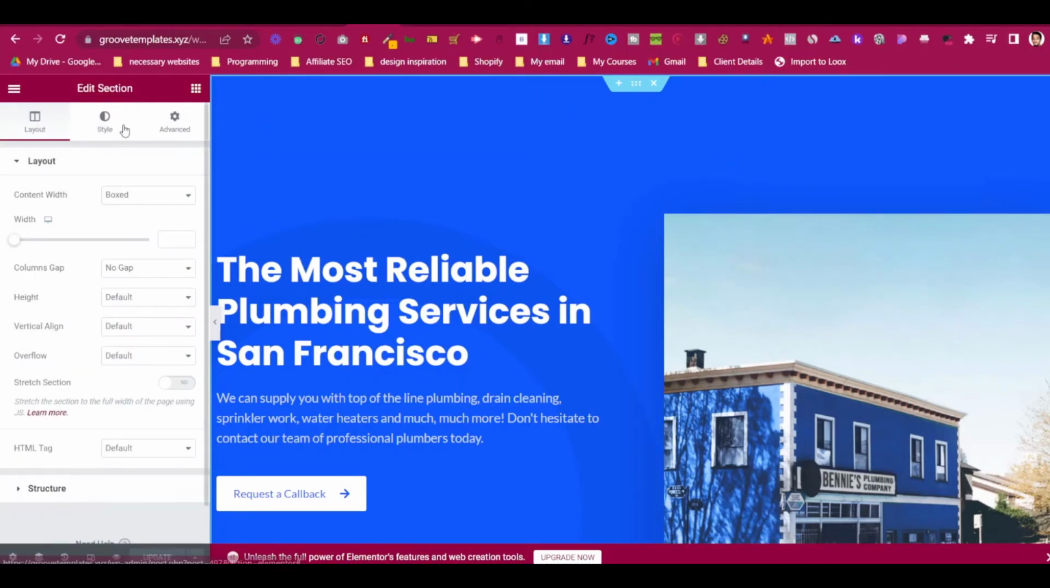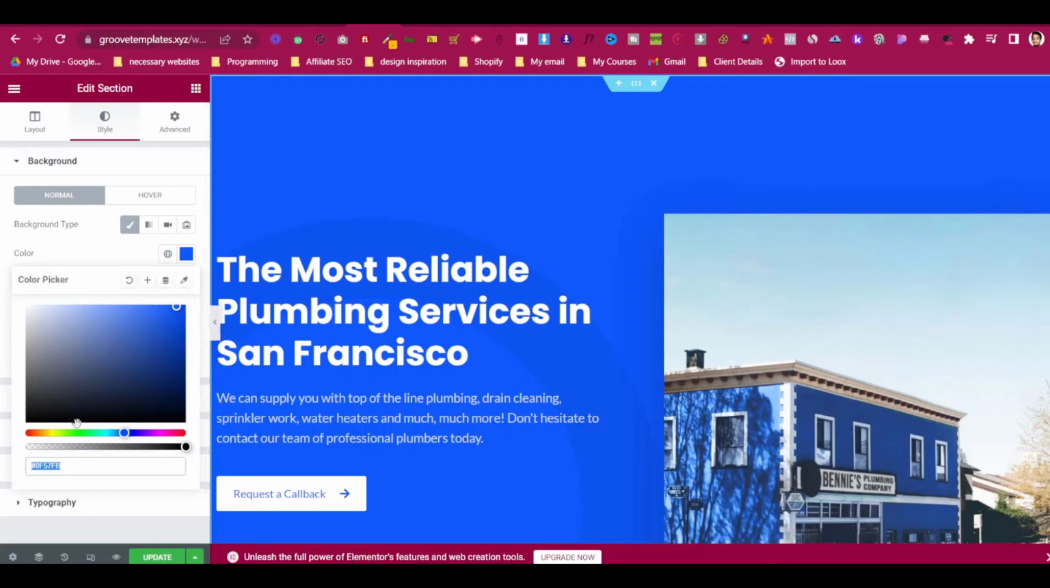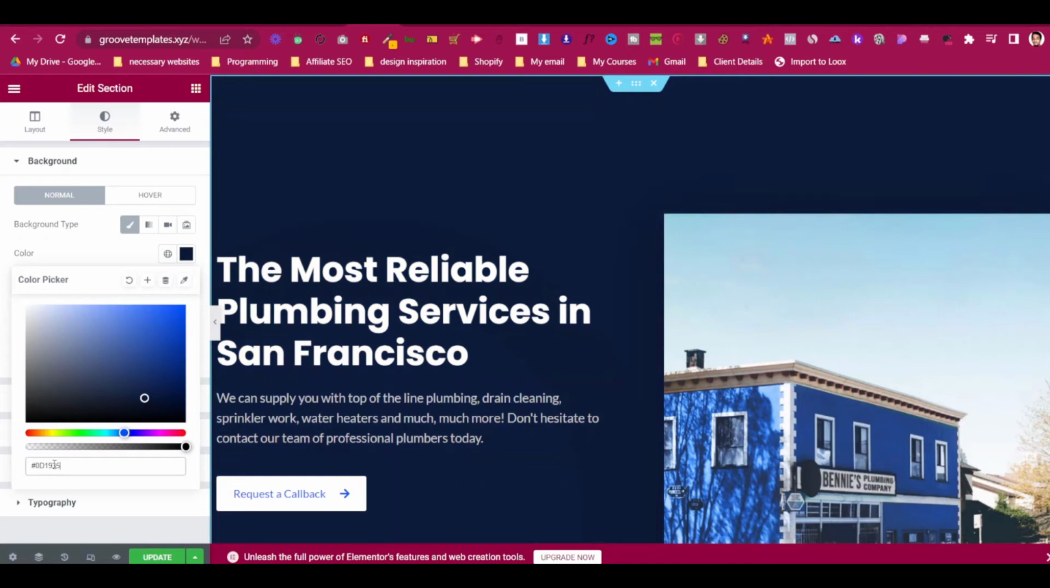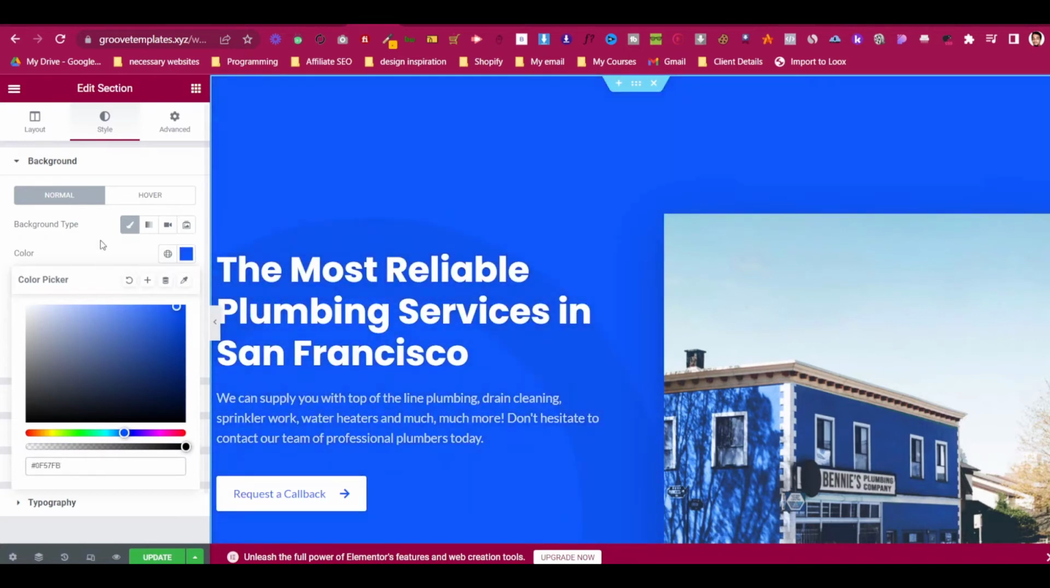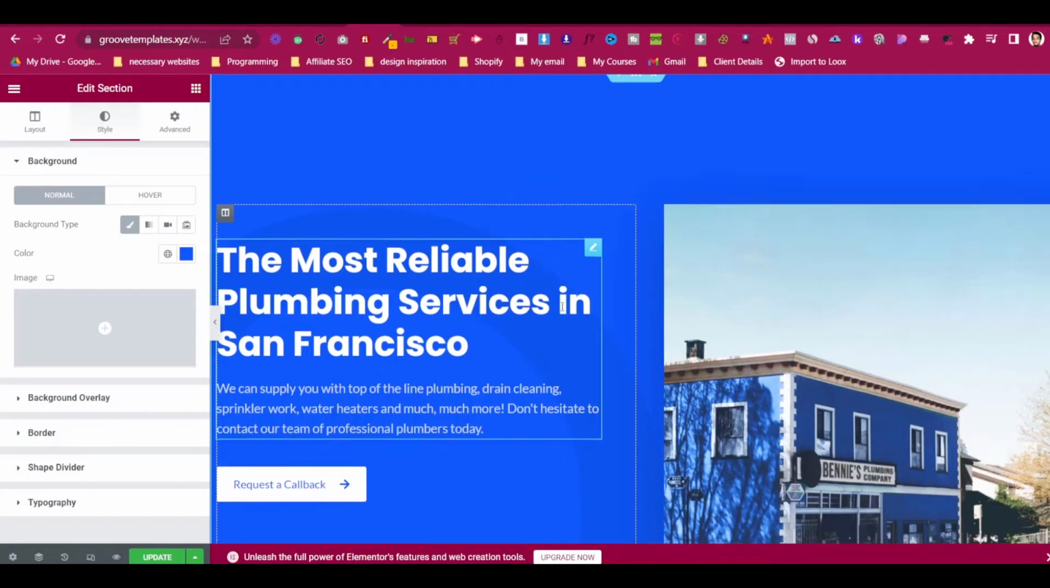If I click on it, as you can see, this section is showing. You can see there is the content width, and there is a styling panel. If I go to the styling panel, everything will be clear to you. This is the color given for that background. I can change it to any color I want, or I can give any color code here. The section is controlling the whole section of this page, right? So this is the way to do it.